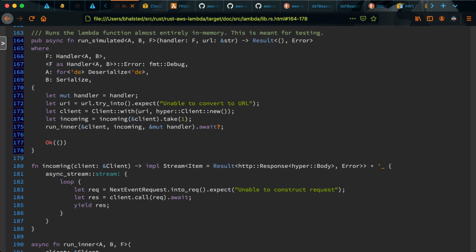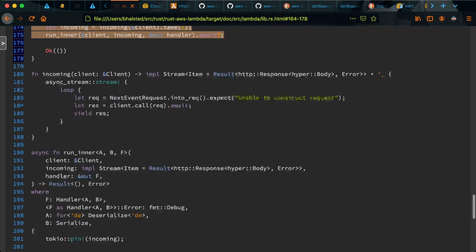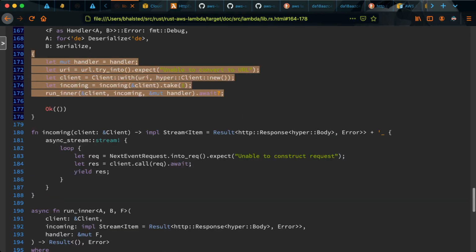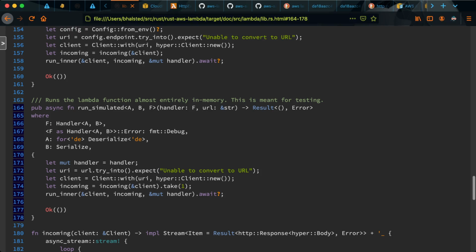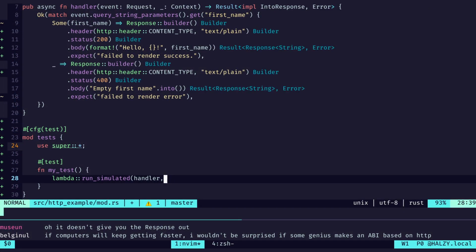Well, I'm wondering, what am I trying to say? What if you're posting? What if it's not a GET? I'm not a big fan of run simulated yet.